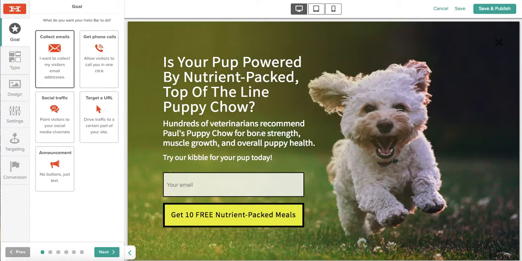So you've created the perfect pop-up for your site, but you want to make sure that it only shows up on certain pages of your site. Here's exactly how to display your pop-ups on only one page of your website.